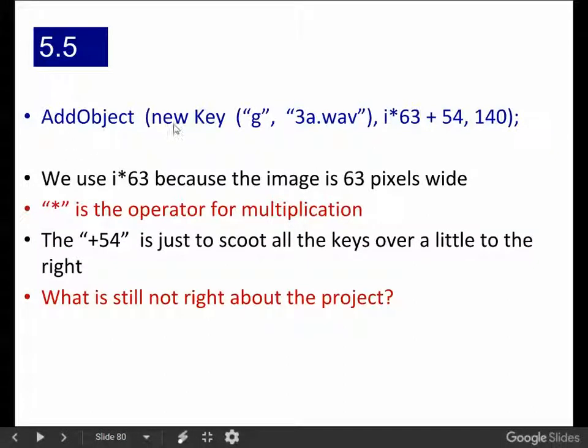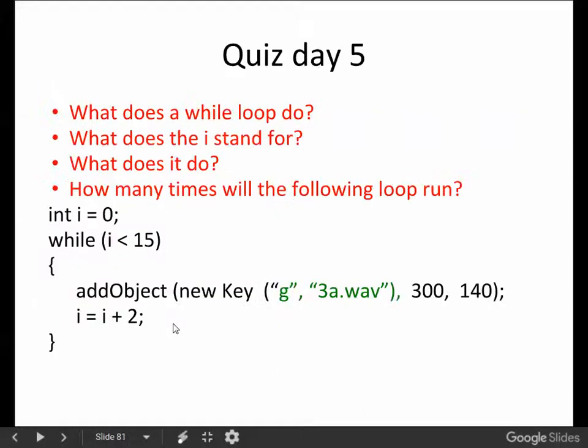Okay, so this is what we've done. Add object new key G, and we have I times 63 plus 32, there's different versions of it, but something like that will work. We use I times 63 because the image is 63 pixels wide, and I increments by 1 each time it goes through the loop. Write this down. That is the operator for multiplication. That's the time symbol. That 32 is just to scoochie the keys over a little bit to the right. And what is still not right about the project? Well, it all still plays with the G key and the 3/8-wave.